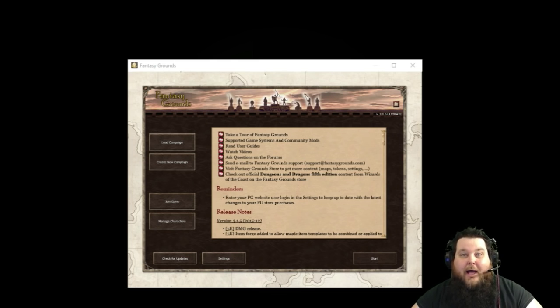Now, if you have not had a chance to check out the demo, if you have not actually purchased Fantasy Grounds, then hopefully this virtual tour will help you out by giving you the information that you would need on choosing a virtual tabletop for your D&D or tabletop game. So we're going to go ahead and get started.